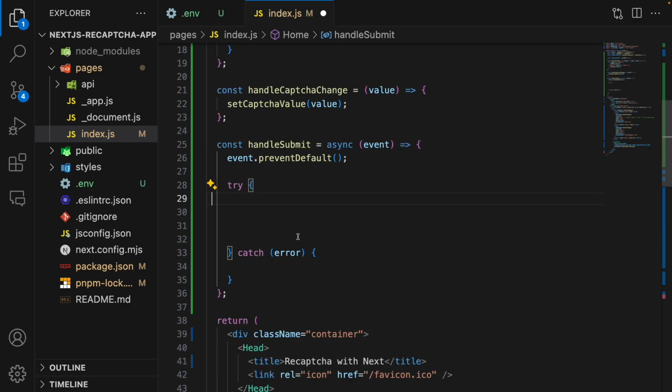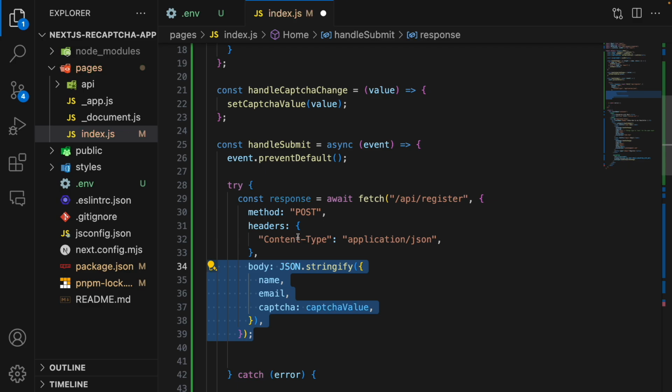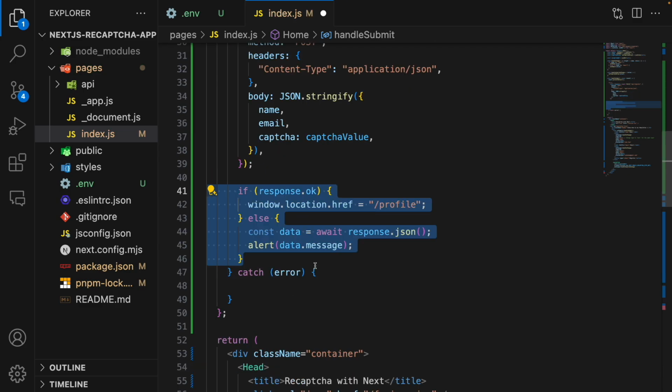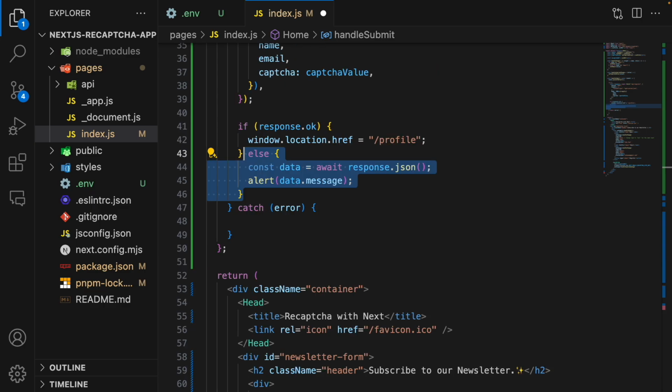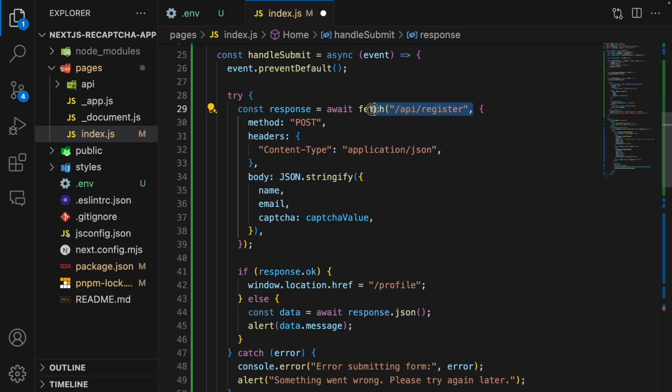Inside this try statement, we will send a post request to the server with the user's name, email, and reCaptcha token. If the request is successful, the user will be redirected to the profile page as we saw earlier. Or else, if the request fails, we are going to show an alert message which is going to show the error. And inside the catch statement, we are going to throw an error if any error occurs throughout the process. If everything checks out, the function is going to send a post request to this API register endpoint with the user's data. This API endpoint we will also create now. So let's wait for a moment.